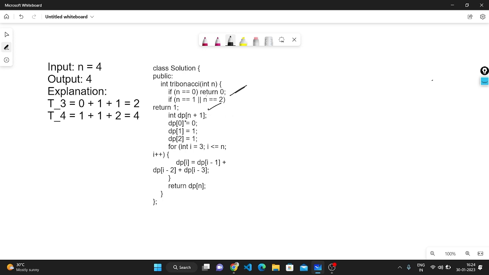After that, I created an array dp of size n plus 1 to store the intermediate results. Initially, I set dp of 0 to 0, dp of 1 to 1 and dp of 2 to 1. After that I start the for loop, from i equals 3 while i is less than or equal to n, i plus plus, so it starts from the third element and goes up to the last element. In that I will calculate dp of i minus 1 plus dp of i minus 2 plus dp of i minus 3.